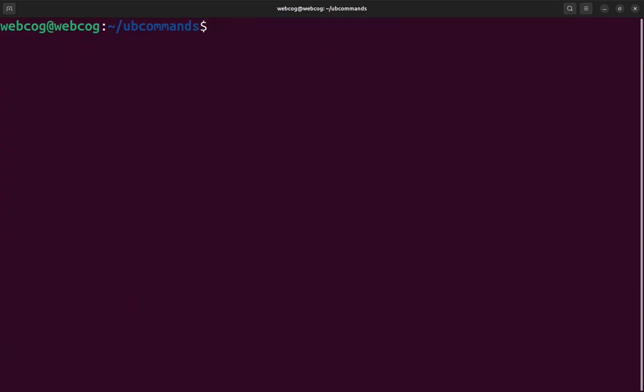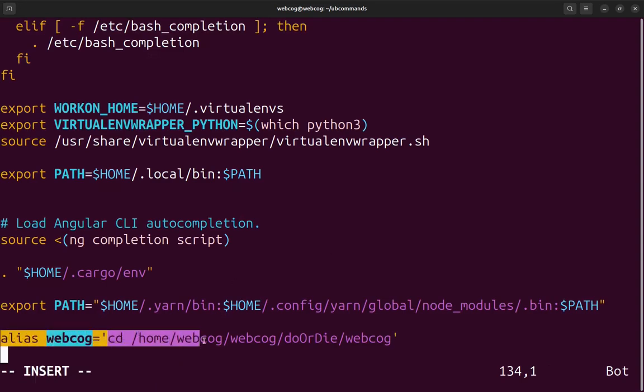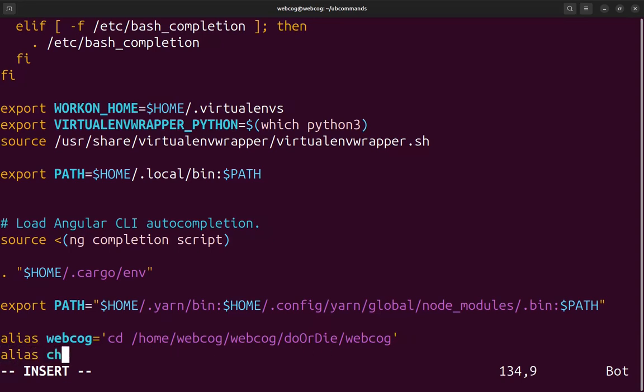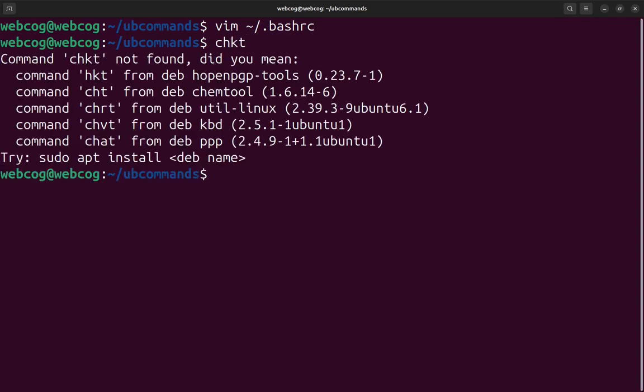This is going to be a little bit long, but don't worry. I'll use vim, and here I have .bashrc. Insert mode. You can see here we add our alias. The same alias we need to add: alias chkt equals, and here you need to write, in our case, echo $0, and just save this file. Now if we run our chkt, it will work.